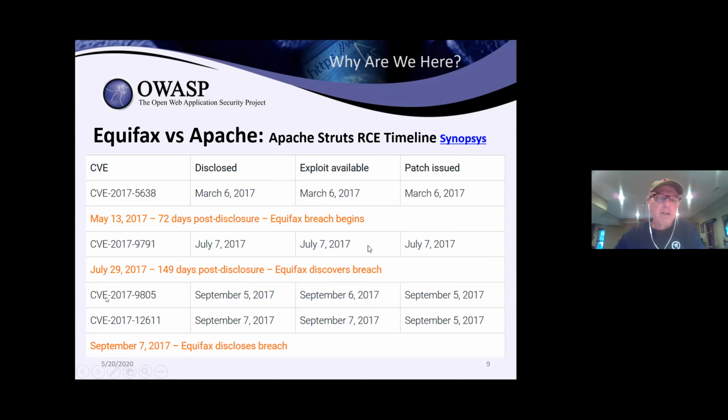A couple other Apache Struts RCEs popped up, 9805, September 5th, September 6th, and it was patched September 5th. And we look at 12611, September 7th, exploit available September 7th, and it was patched on September 5th. And finally, September 7th, Equifax finally discloses their breach for the 5638 vulnerability that was attacking them.